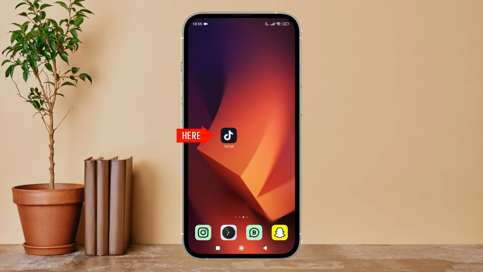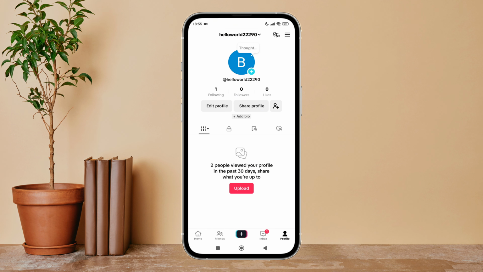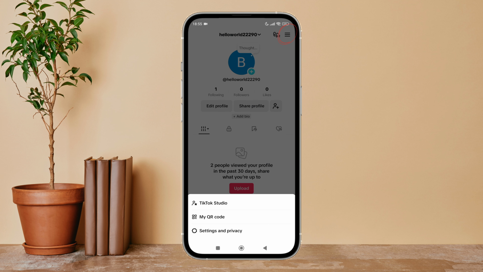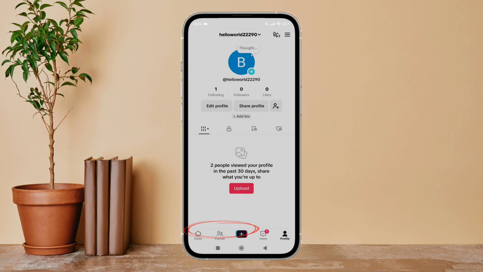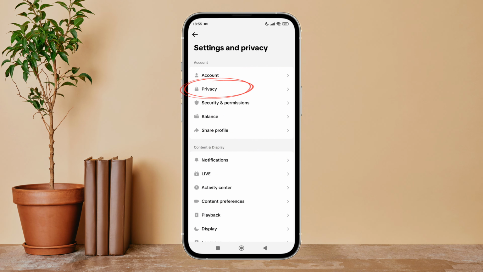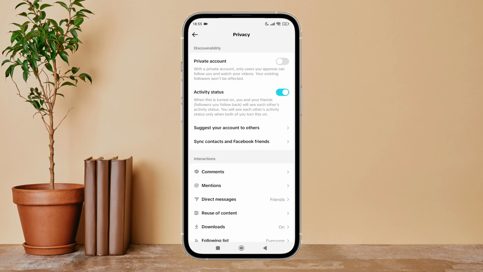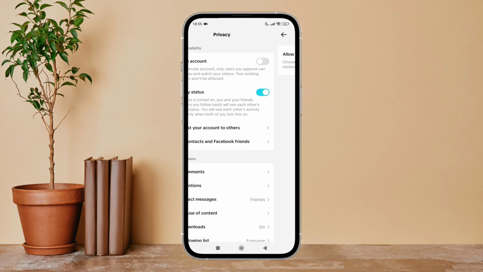Firstly, open the TikTok app on your device. Then tap on your profile icon if you haven't. Next, tap on the three lines icon. After that, tap on settings and privacy. Then tap on privacy. Next, you can see the option of mentions, tap on it.